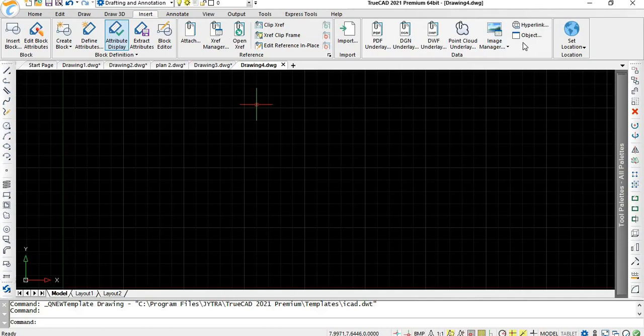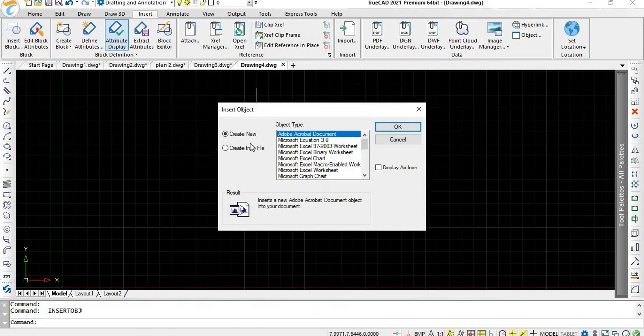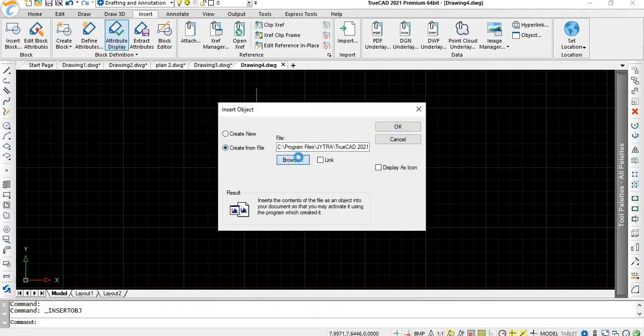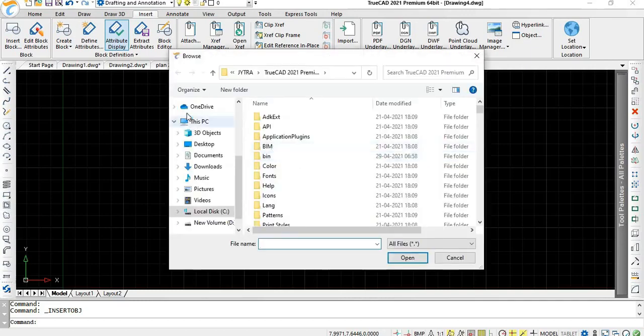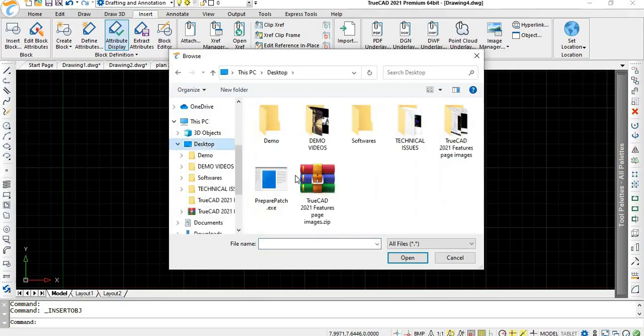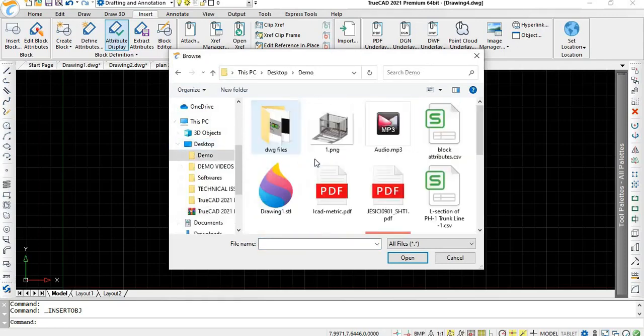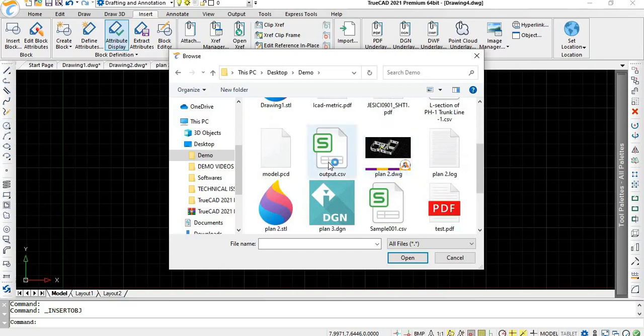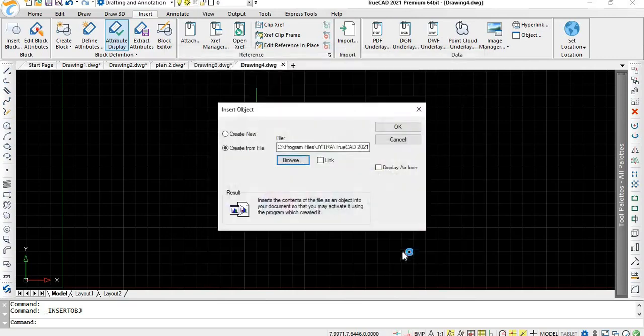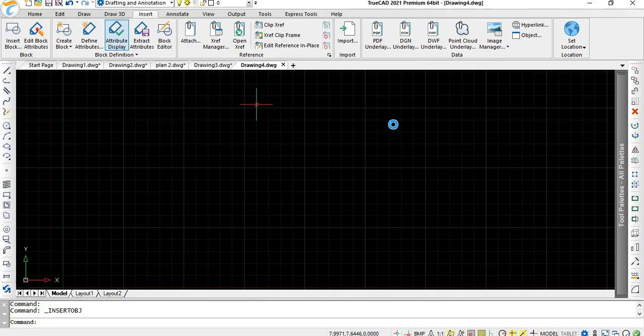OLE. Click on Object and you can create a new file, browse the file you want. And click on Open. If you want to enable that file as a link, you can enable this feature, or else just click on OK. Now the following CSV file is inserted into the drawing.